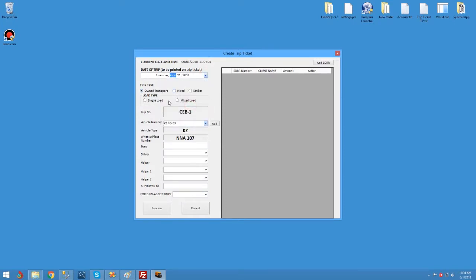Own transport, mixed load, CBT 32. I can see the zone. The driver was, I don't know who the driver was. You have to find out who the driver was. You should know. Juan and the helper Pedro. You really have to know.